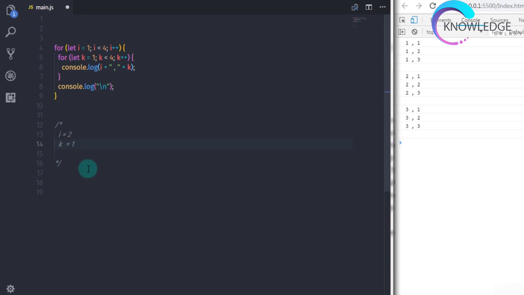So now you have 1 in the k variable and 2 in the i variable. So you will get 2 and 1 on the console, right? After that, the k++ operator will increase the value of the k variable and k becomes 2, and then this for loop evaluates this expression and checks if k is less than 4 or not. Now this statement returns true and executes the console.log method again. So you will get 2 and 2 on the console.